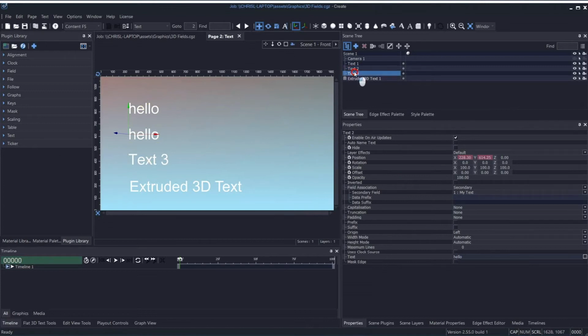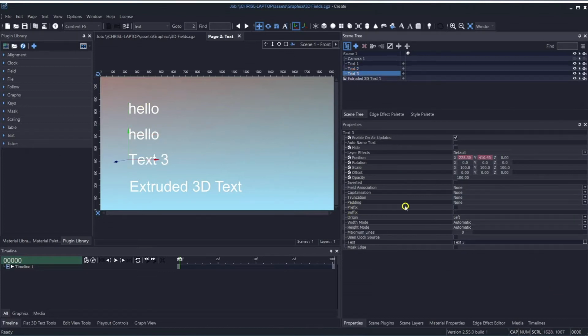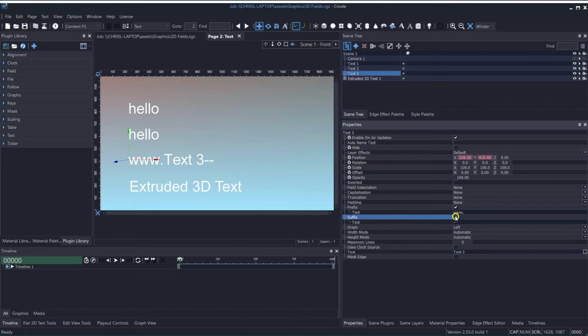Now I'm going to have a look at the third text object. And I've got something here called prefix and suffix, which I want to show you. So with the prefix, I can change that dash dash to www if I wanted to. And I could add a suffix to it. Click on there. I can put .com.